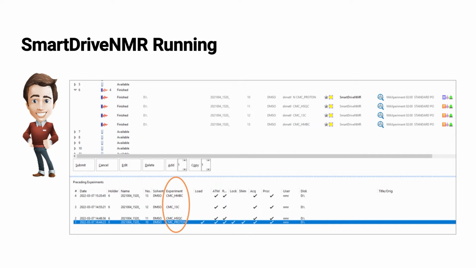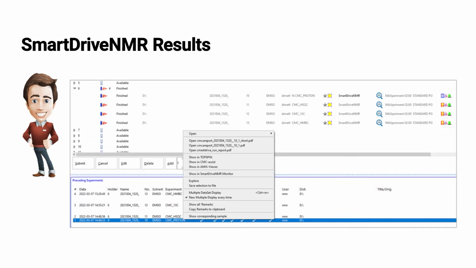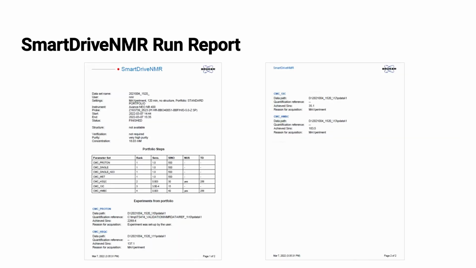Now, if one highlights the proton experiment with the left click of the mouse and then a right click on this line, one sees the following. These are a bunch of options with which you can inspect the results, inspect the spectrum. The first thing I would like to show you is the SmartDrive Run Report. One clicks this, the PDF opens, and here it's a two-page PDF.